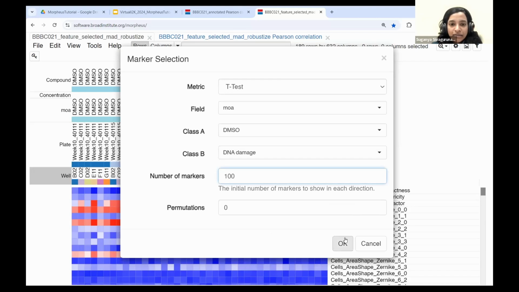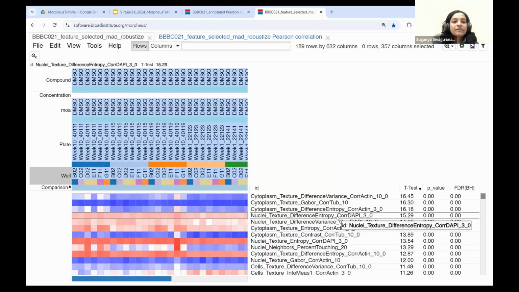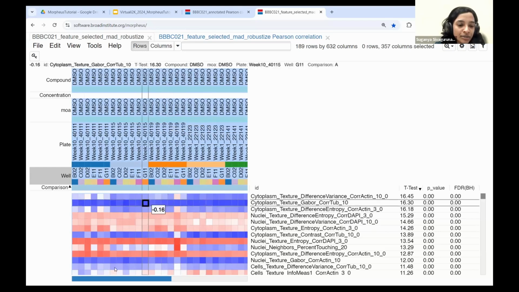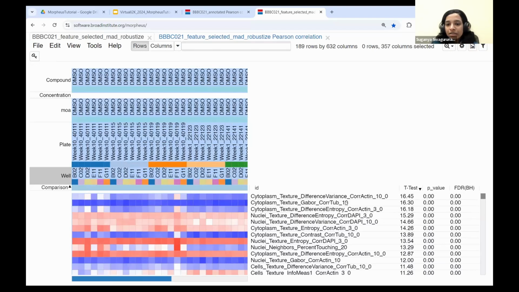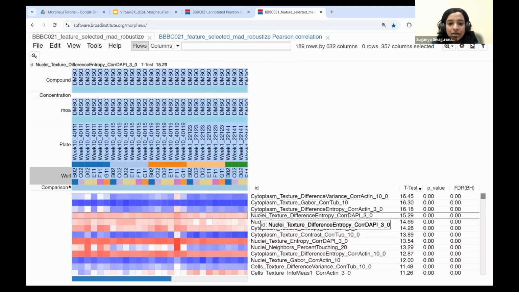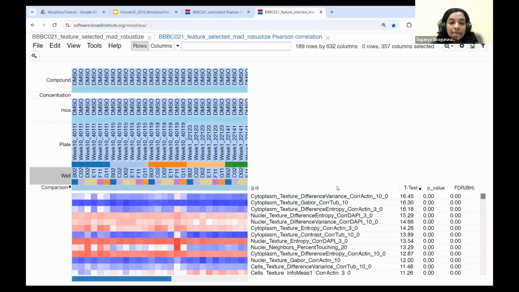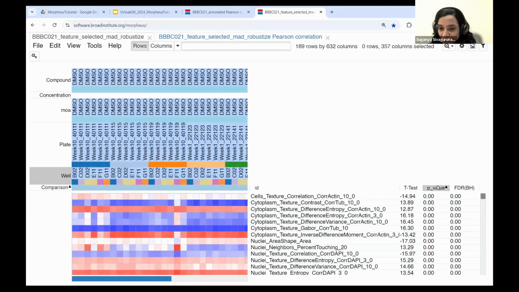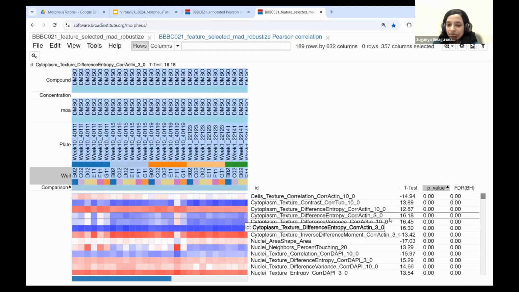Now if we do a marker selection, what Morpheus has done is it has chosen all the wells that were treated with DMSO and also all the wells that were treated with the DNA damage. Here you see only the DMSO, but if you scroll over, you would see the DNA damage as well. On the rows, you have all the features that differentiate these two classes. We will sort by p-value. These are the top features that drive the differences or the dissimilarities between the data.